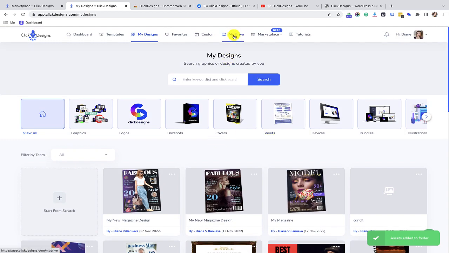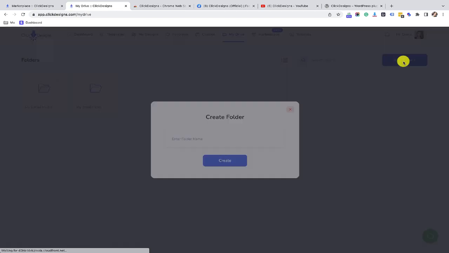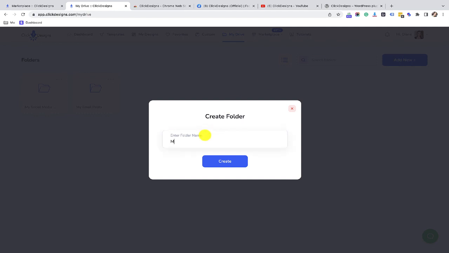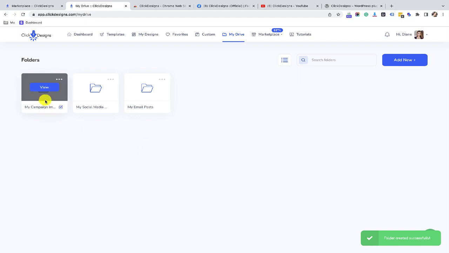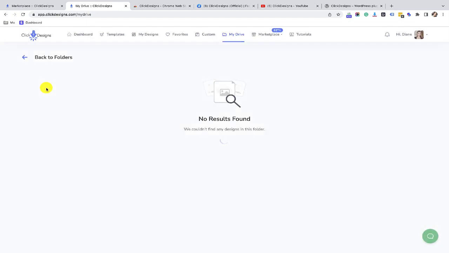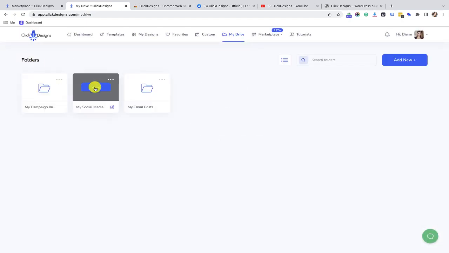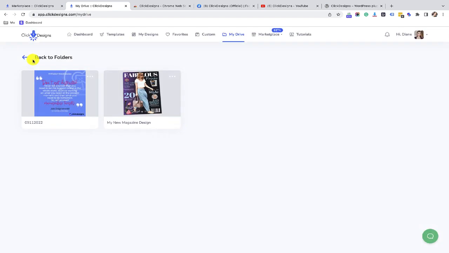ClickDrive looks like this. Go to My Drive, click on Add New if you want to add a new folder, add a folder name, then click on Create. Now, I have different folders right here that I can view. So I have this newly created folder right here. Then I have a social media folder, which is this one.